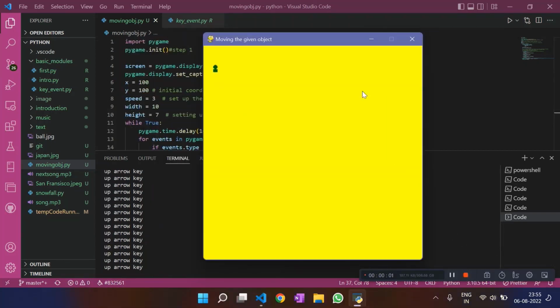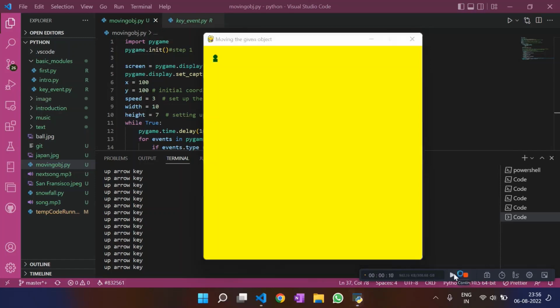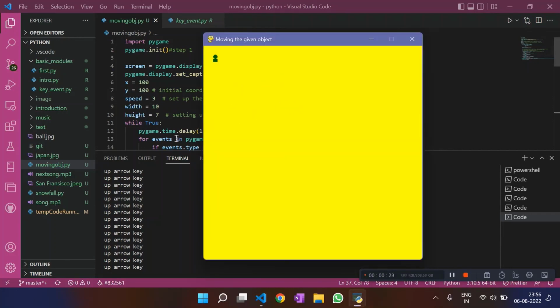Cool. In the next video, we would try to make the snake game. We would try to create that on our own, a video game, a live working video game. For that, this moving object program would be very important. If you understood this moving object program, then the snake game program would be very easy for you.